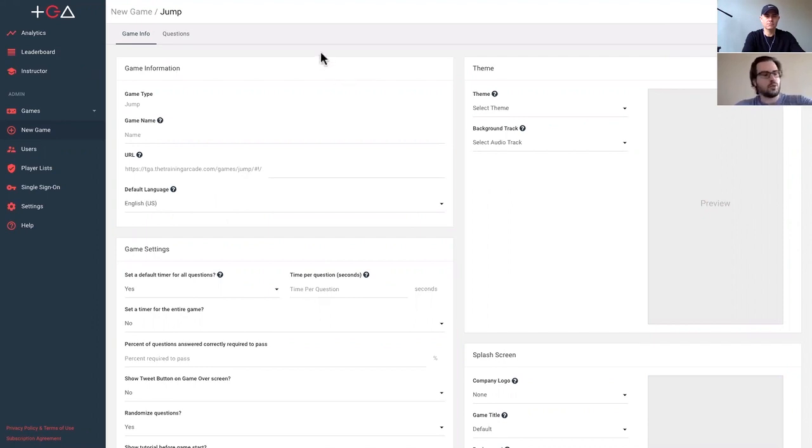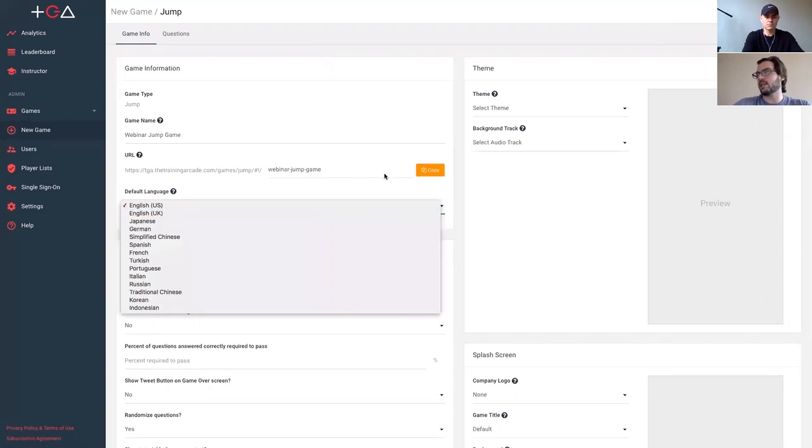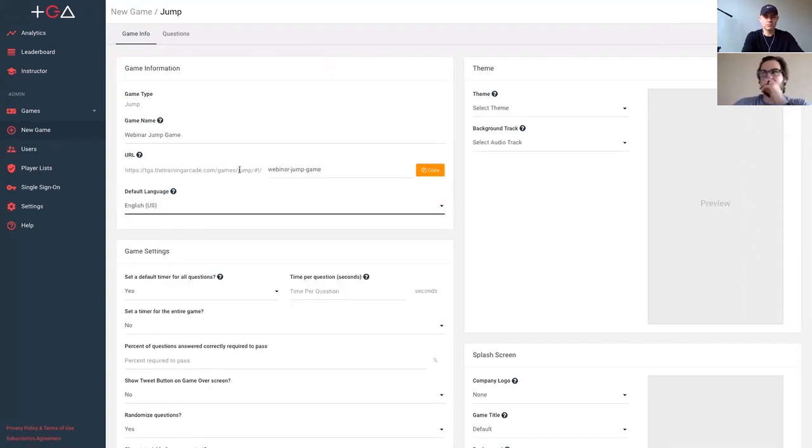So I'm gonna go pretty quickly over a lot of the stuff. This is the default settings for the game. For any one of the training arcade games, this is the first screen that you'll interact with, and you'll apply default settings to save out and actually create the game. So the game name, I'm just gonna call this the webinar jump game. And you can see that this name is actually gonna be automatically populated in the URL field below. This is your unique URL for the game. This is where your users will access to play the game.